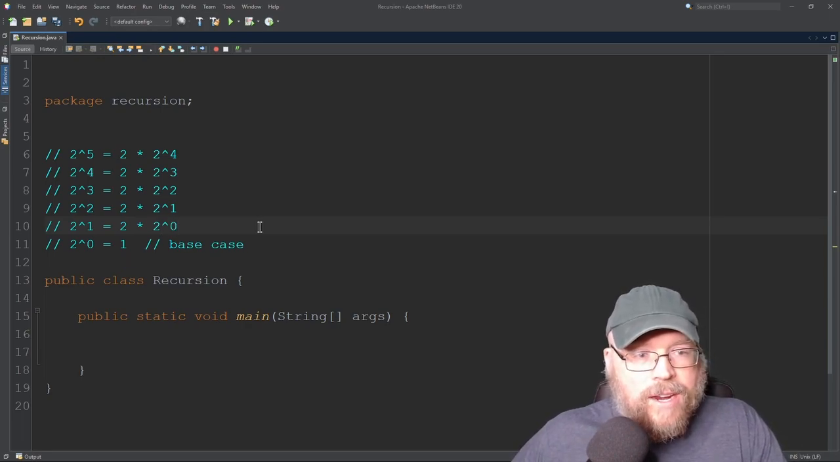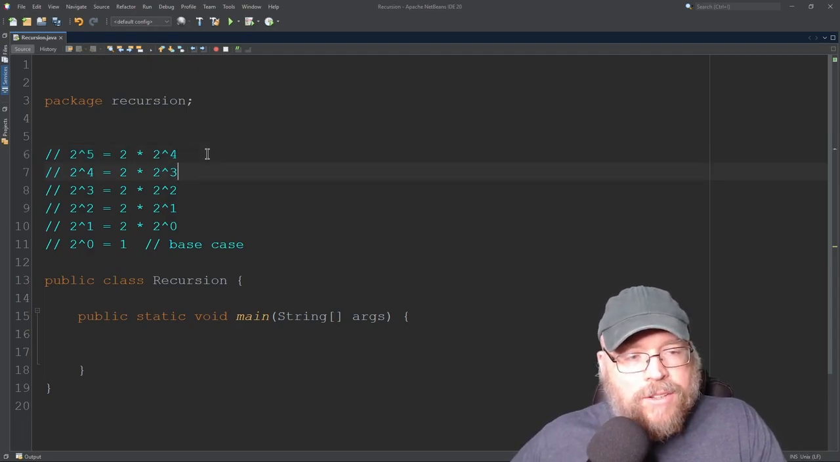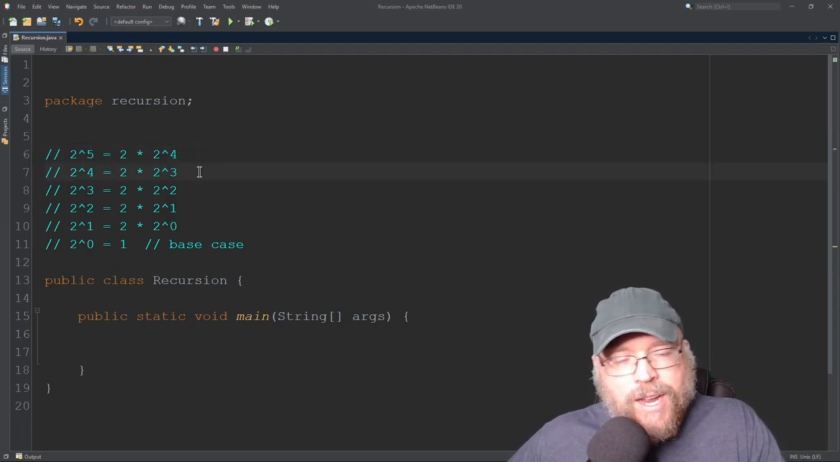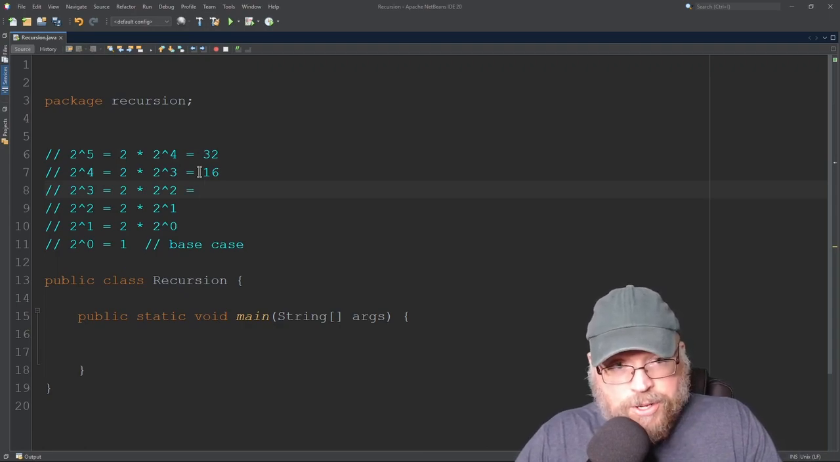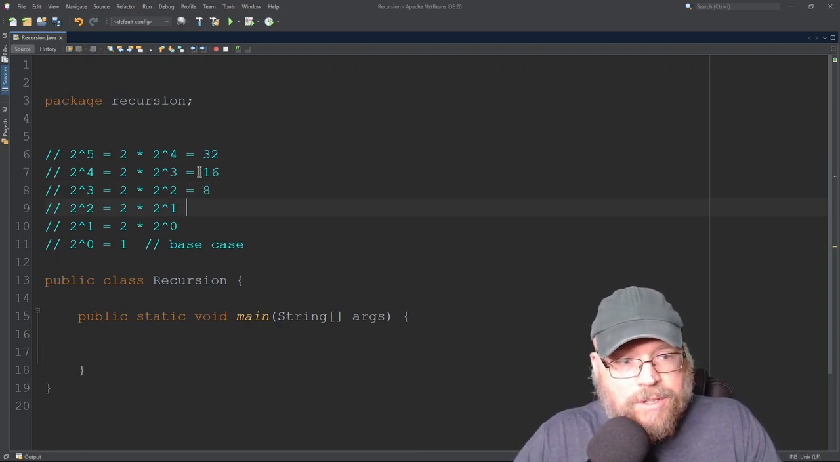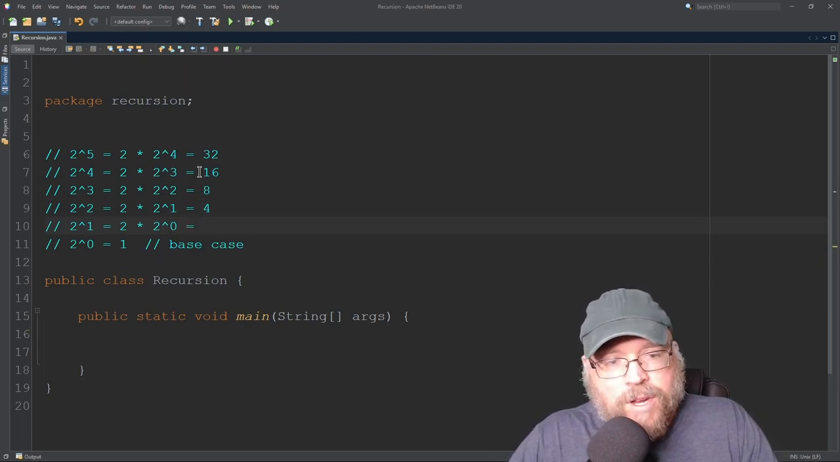So this right here is going to serve as our recursive call. When you want to find 2 to the 5th, what you're doing is returning 2 times 2 to the 4th. When you want to find 2 to the 4th, what you're doing is returning 2 times 2 cubed, which is equal to 16. 2 times 2 to the 4th is equal to 32. 2 times 2 squared, you're returning 8. 2 times 2 to the 1, you're returning 4. And then 2 times 2 to the 0, you're returning 2.